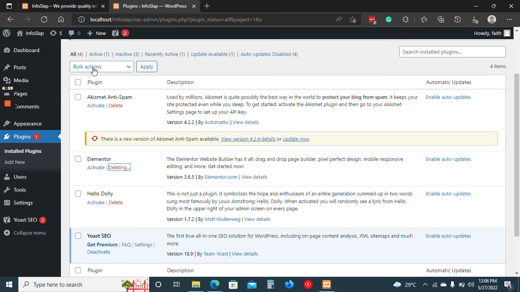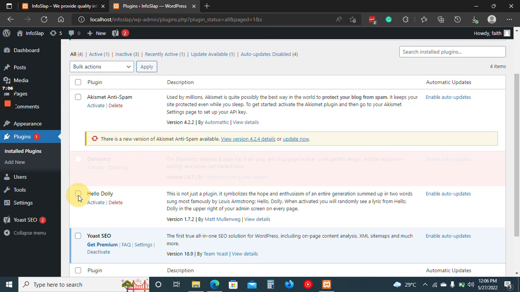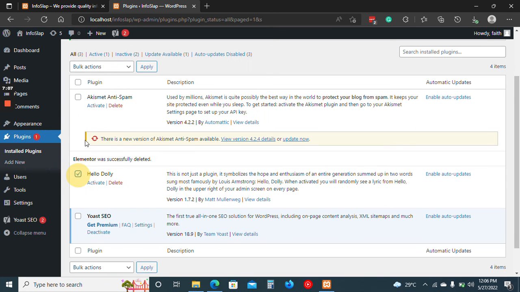You also have bulk actions here. Let's say you want to bulk activate a number of plugins, you can just click on bulk action here, click on activate, click on apply. If you want to bulk deactivate, click on deactivate, click on apply. Bulk update, I don't recommend doing bulk updates. And if you want to bulk delete, you can click on that too.